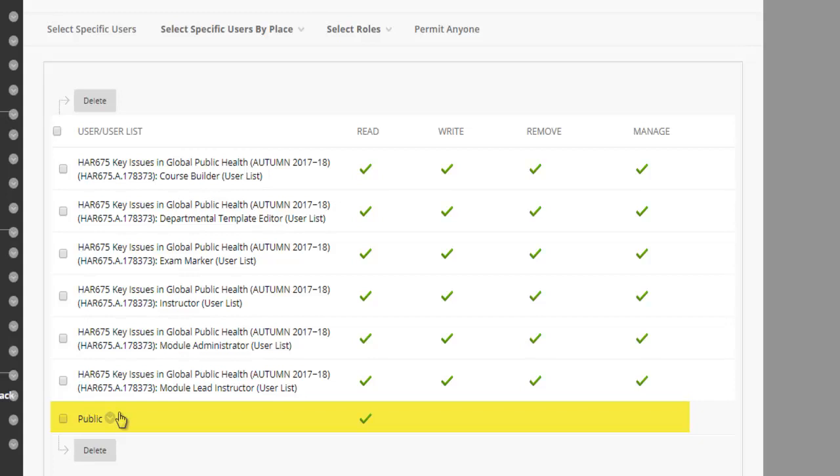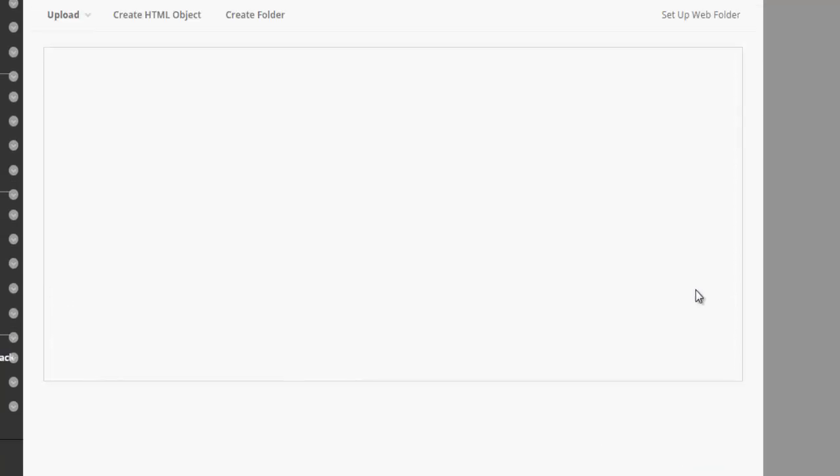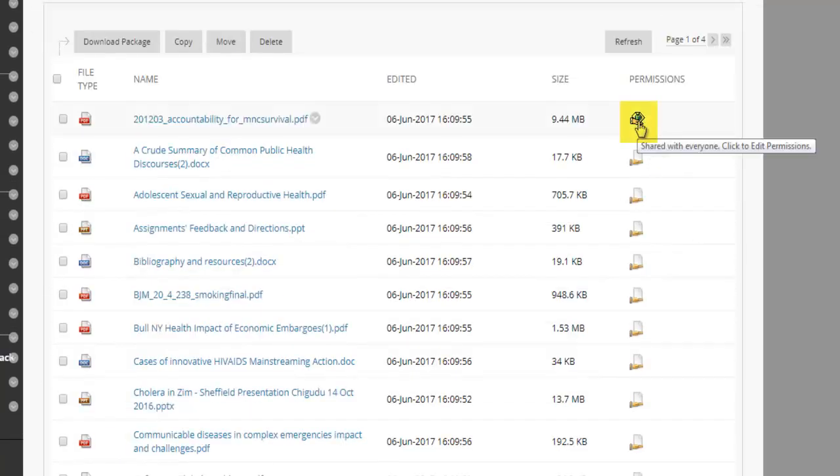And what you'll then see is at the very bottom of this list there's a new row that's been created, and that basically means all the students can access it. And then you click OK. You'll notice then there's a change of icons, so this particular PDF here is now available to all students.